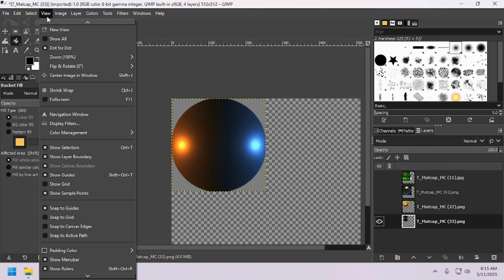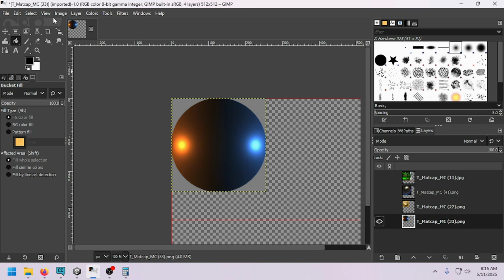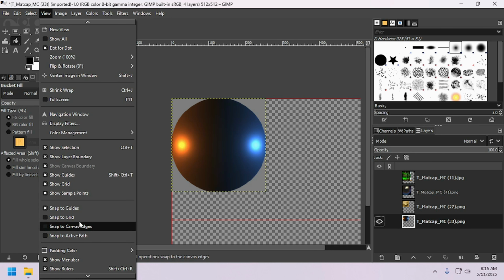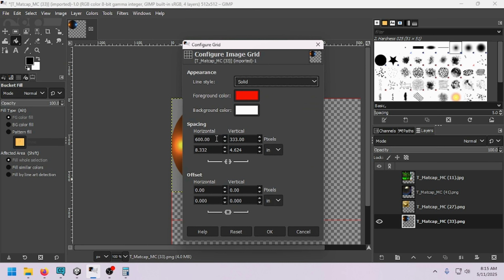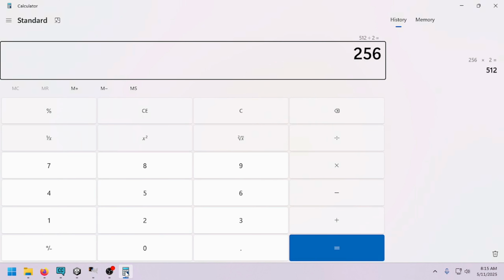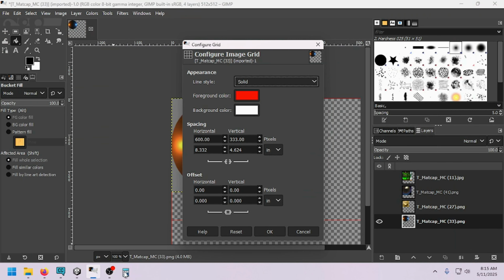I'm also going to go to View, Show Grid, View, Snap to Grid, View, or is it? It's Image, Configure Grid, and 5 by 2. This is going to be our grid size.